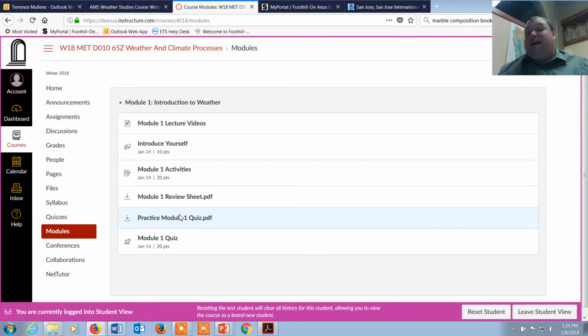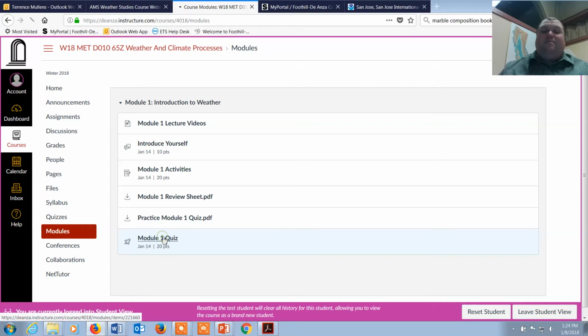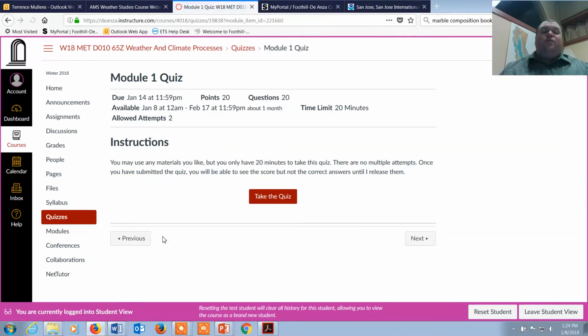Now, the way that these module quizzes work is you get one attempt. It says 2 right here, so usually I'm generous with the first one, but you usually just get one attempt, and you only have 20 minutes. So once you open the quiz, you've got 20 minutes to finish it. And that's just because, since it's open book, open note, I want to make sure that you're studying the material, and if I give you unlimited time, then everybody's going to get a perfect score. So I want to make sure that you're understanding the material, and so that's what these quizzes are for.